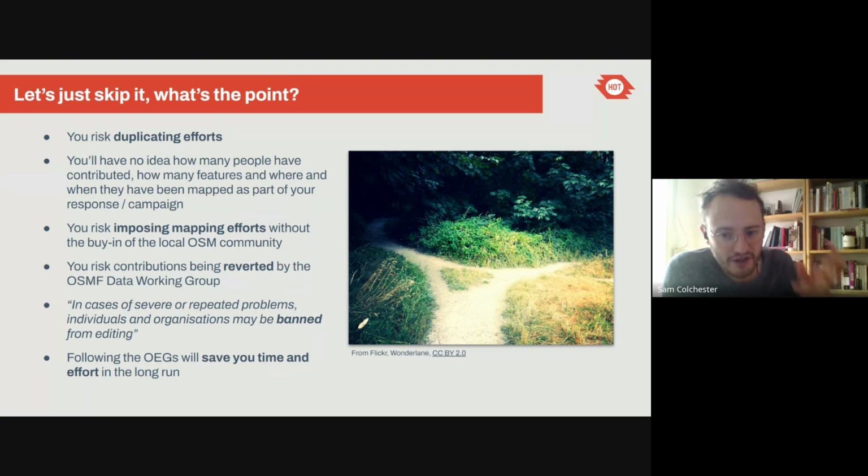If you don't assign a tracking tag to your efforts, you'll have absolutely no idea how many people contributed to your response, how many features were mapped, how many buildings or roads were mapped, where that mapping took place, when the mapping took place, when it started, when it stopped. You'll have no idea how to answer those questions if they come up later. So having a unique tracking tag will be really important for being able to actually gain those insights.